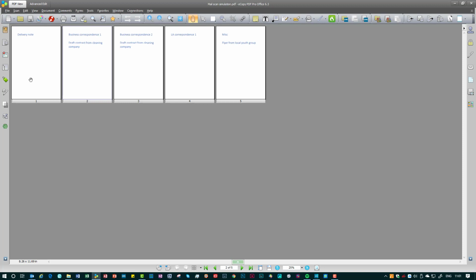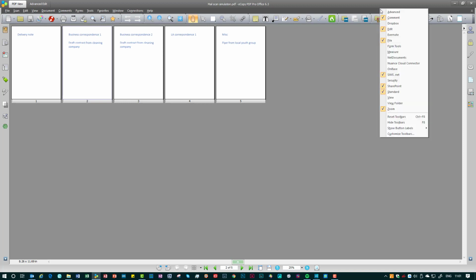So the delivery note, again, we can mark that up. We can either email it, we can save it to SharePoint, and if we look here, we've also got connectors for Dropbox or OnBase and various other bits and bobs.